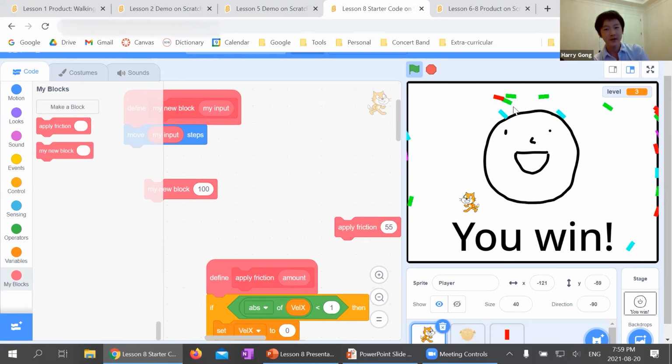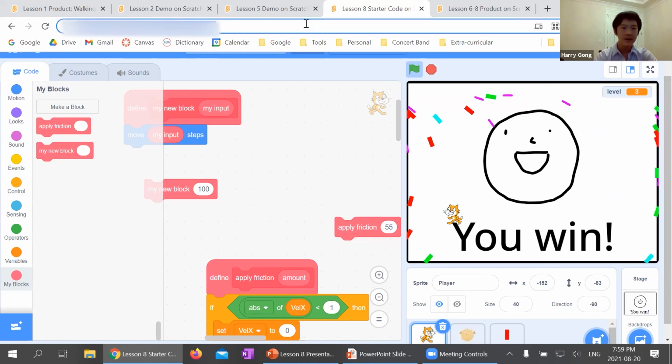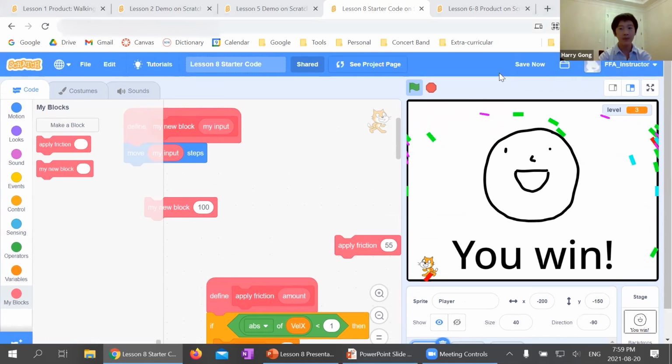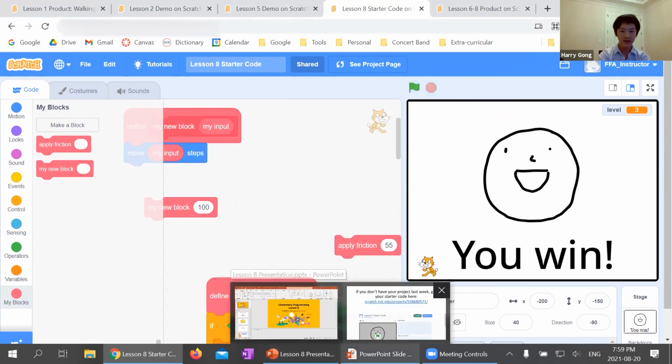Because I added something new to the project, I think we can again have everyone make a new copy of this project. If you didn't make any changes to it in your own time, the project is here and you can make a copy of this project by going to the link that I've just put in the chat.